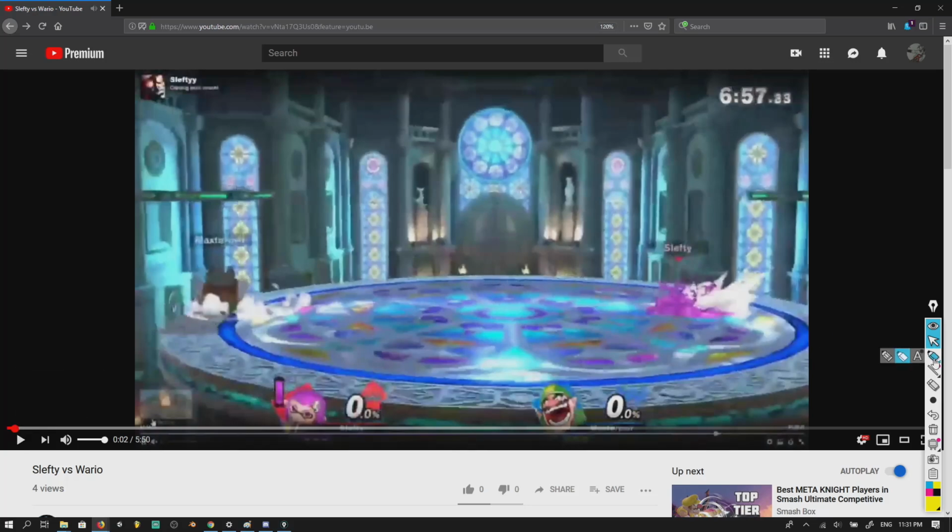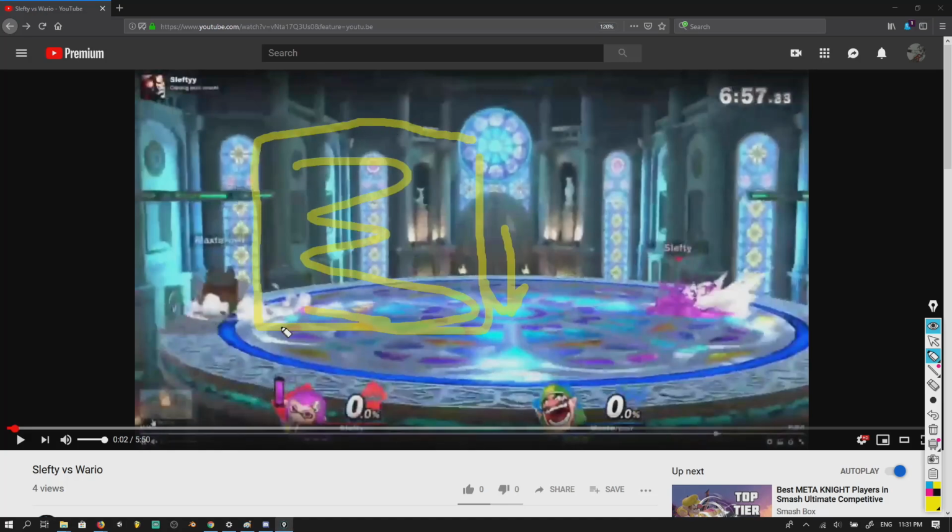So note right here, you were directly in center stage before you dashed over here. And so he gave up all of this space, and you gave him even more, right? And that's basically you saying, yeah, I'm okay with you just getting stage control back for free. Like, you didn't invest in something that was potentially very advantageous for you.